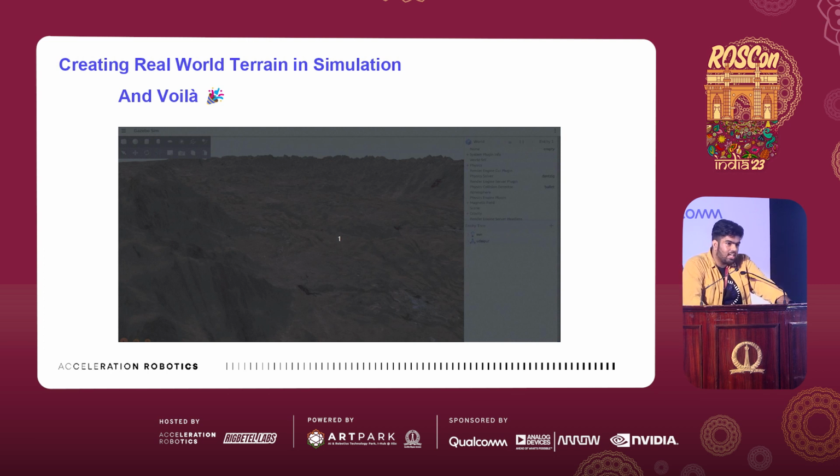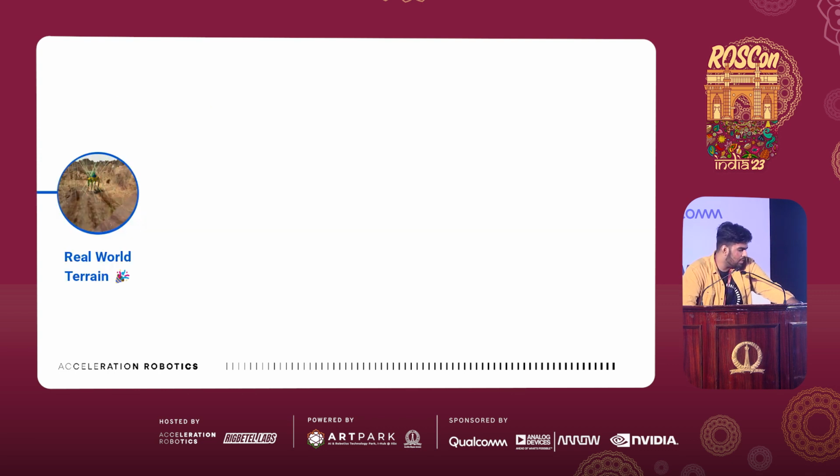Cool, right? So this is the real world terrain that we got for Udaipur. Basically it's a hilly area, actually from the Udaipur domain. So yeah, now we have the terrain. Let's head over to change in lighting, so the time of day.